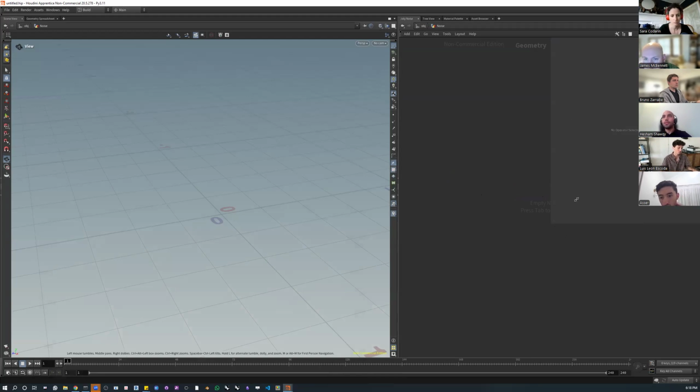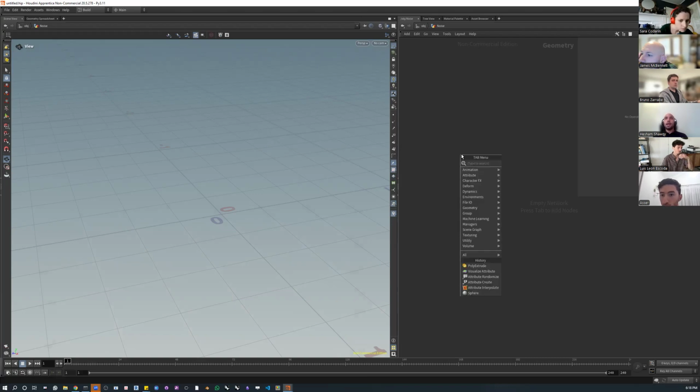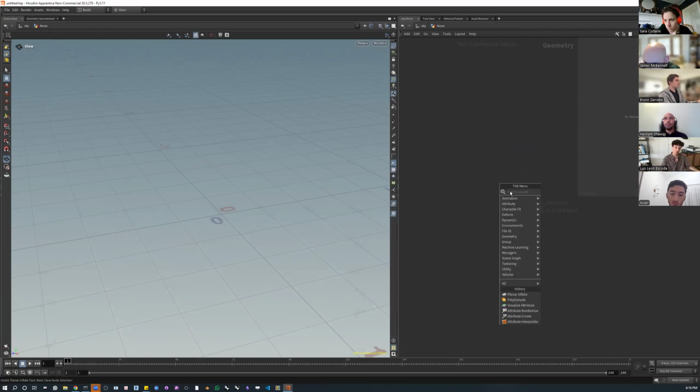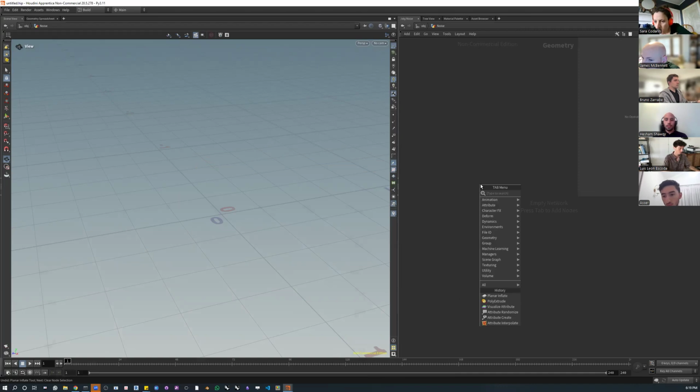Maybe I will decrease the size of that panel for now, and then let's create something. So for that, I'm going to create a plane, not inflate, just plane, please. Where is the plane? Plane.